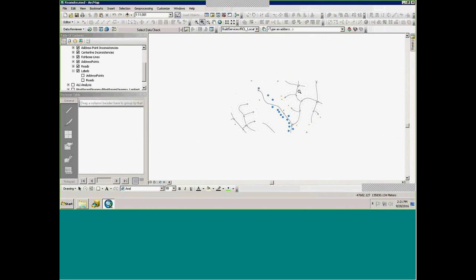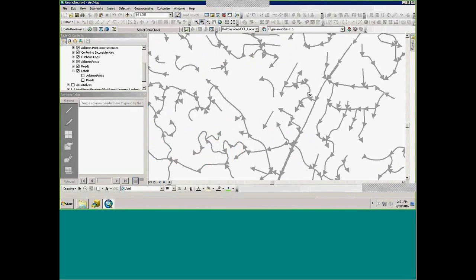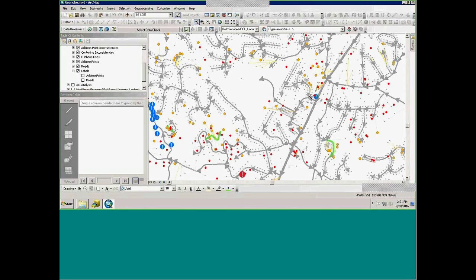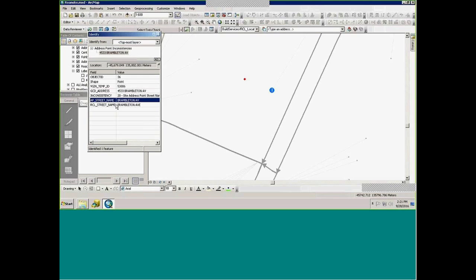In fact, we can actually scroll around to somewhere in the area and just see other area results that are showing up within blue like this. I'll just zoom in on this one and you can see. We'll identify on it and see what's going on. So this address point is calling it Brambleton AV. That's not, the AV is not the USPS NENA standard for that suffix.